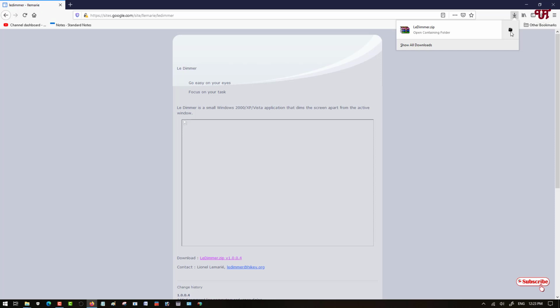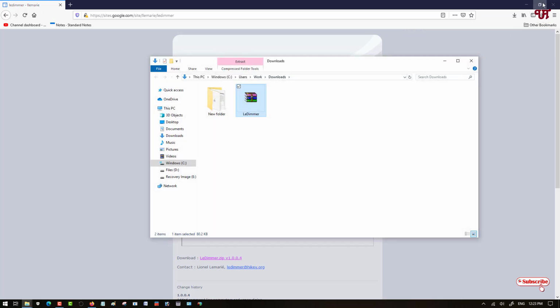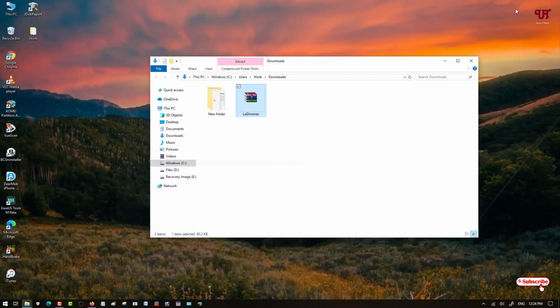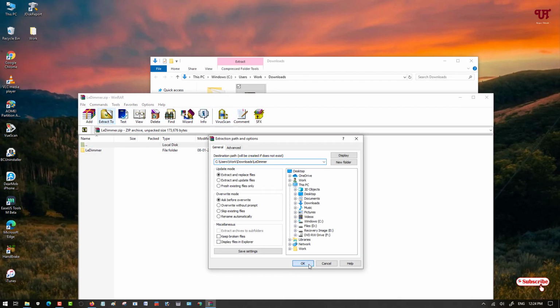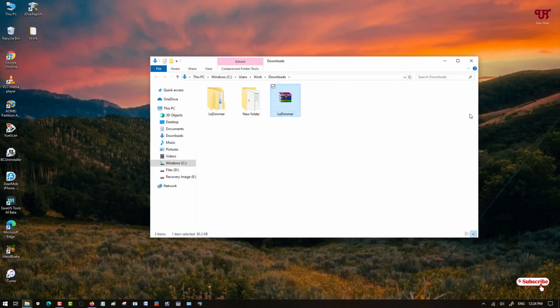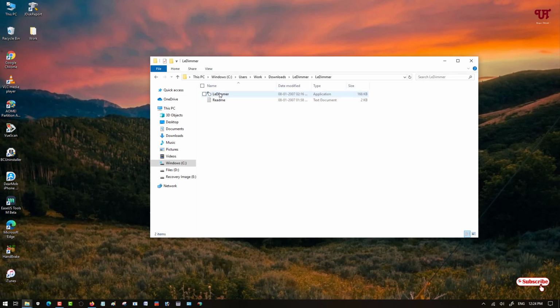Let me go to the folder where it has been downloaded. Now you will get a zip file. Just double click it to extract it. Just click OK. Now we see one folder named Le Dimmer. Just open this folder. Now here you will get two files.